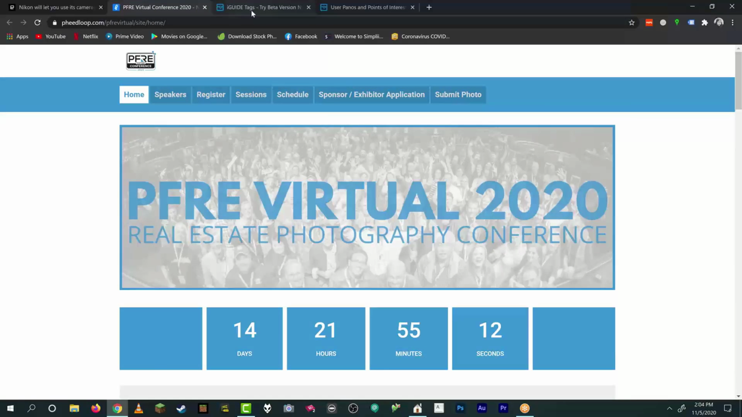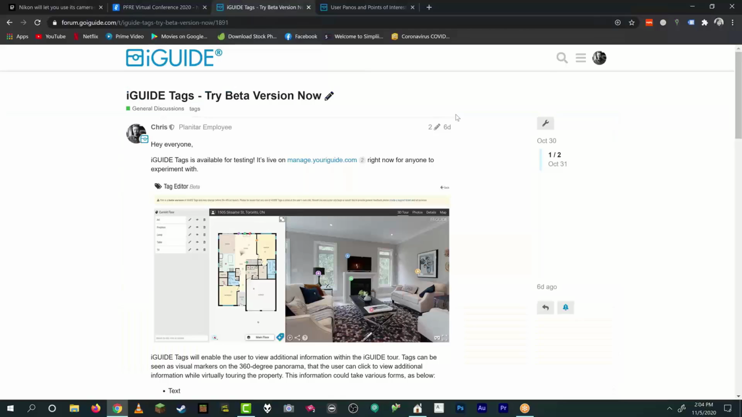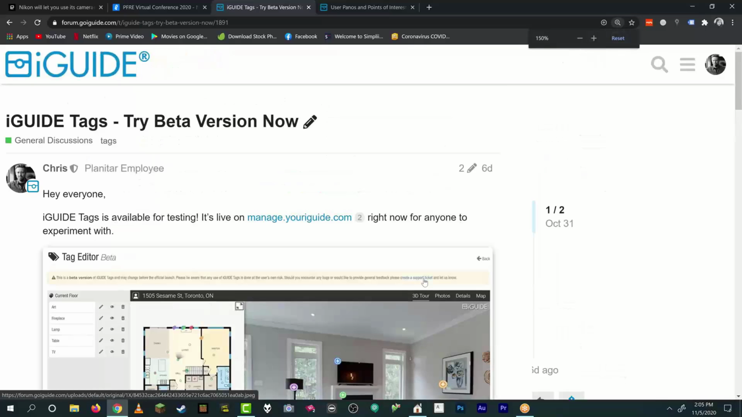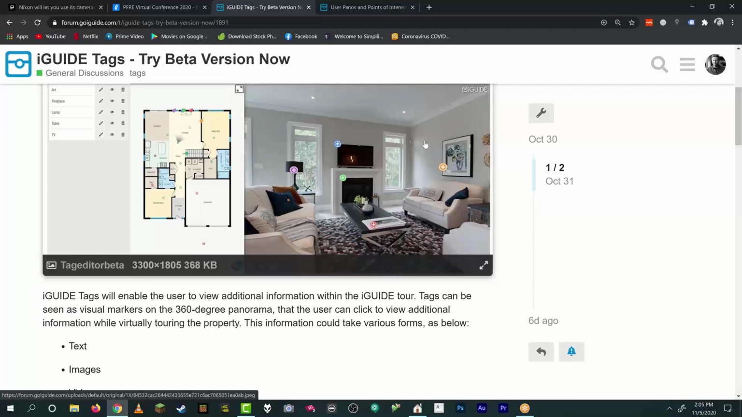And then the last thing is tags. So I put a post in the forum last week on Friday, and tags is in beta, and you can play with it if you want to. So tags are a way, in case you don't know, to add images, video, and text to an iGuide via these little markers here that you can click on, and then little windows will appear with the text or videos or images.